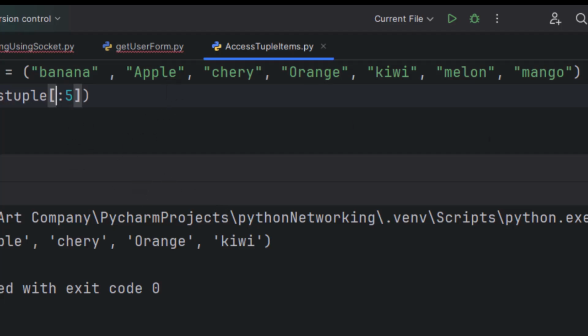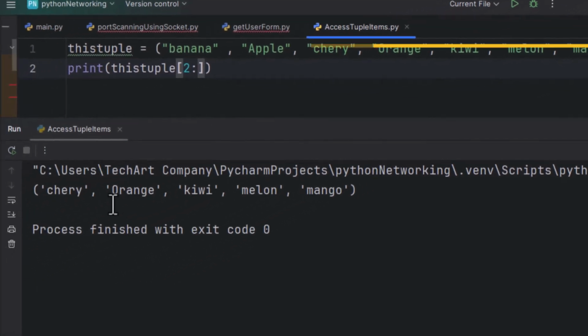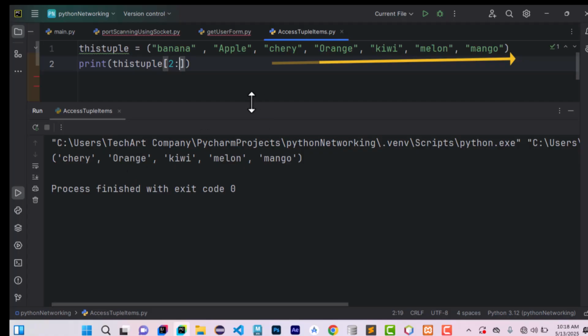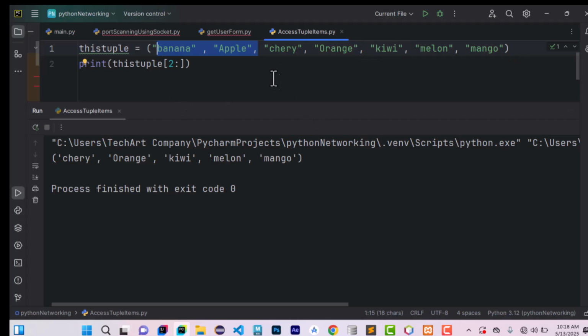And again, if we replace 2 here, then remove 5, so we get melon and a mango, and then the rest is not there. Let's find out. So we have a cherry. From the cherry, okay, yeah, you see now, cherry, orange. So actually the rest is left out, and if you do the opposite, you see that's how this actually works.